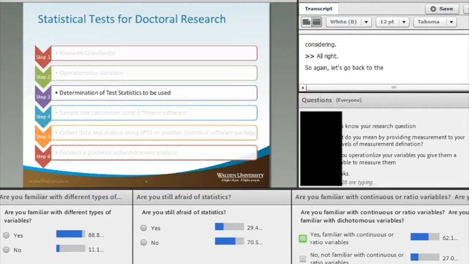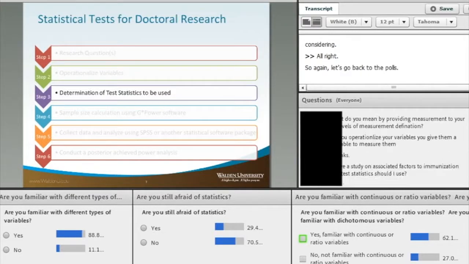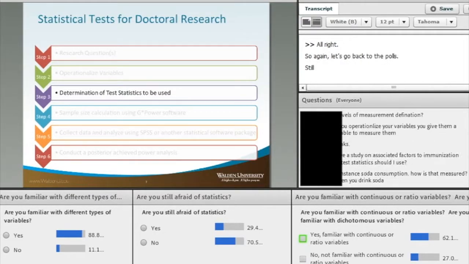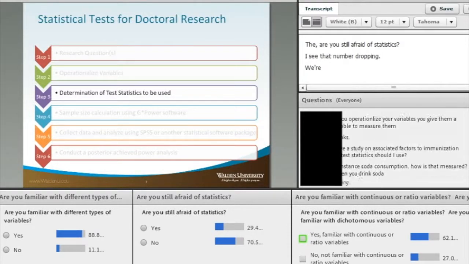Still good results on poll number 1, identifying the variables. Are you still afraid of statistics? I see that number dropping. We're now a little bit under 30%. So we are making some good progress here, Dr. Zin. These are some good points you have discussed, Dr. Zin. What is our next step?